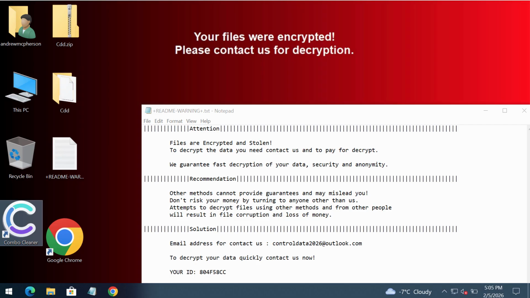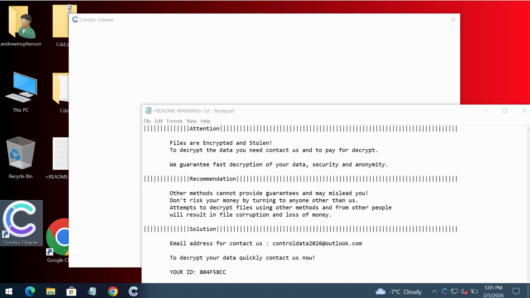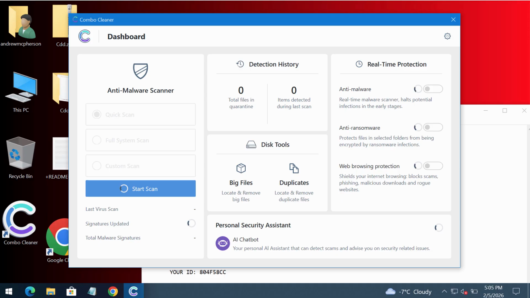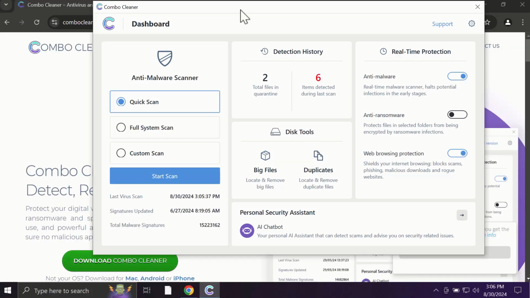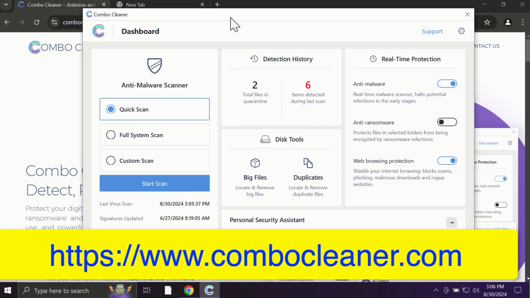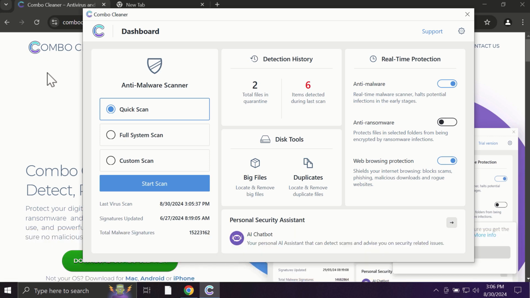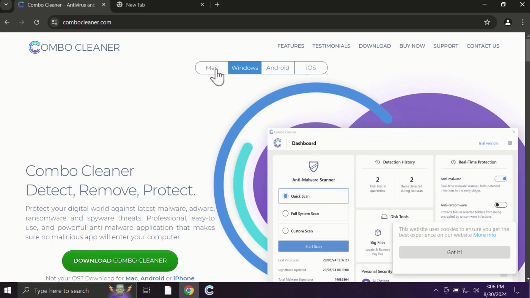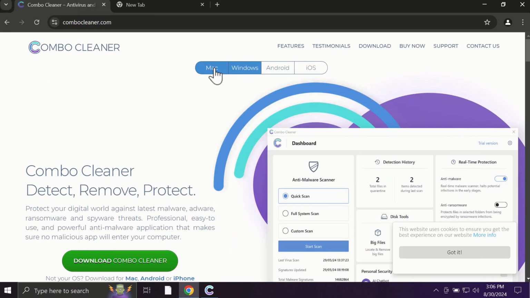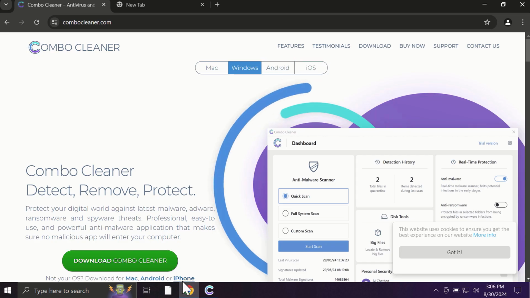Combo Cleaner will help you to detect and remove this ransomware and all other threats from your system. After you start Combo Cleaner, the application will most likely, first of all, update its anti-malware database, which is truly essential for proper detection and removal of all possible threats that could be on your computer. Pay attention to the fact that Combo Cleaner is available for all popular operating systems: Mac, Windows, Android, and iOS.